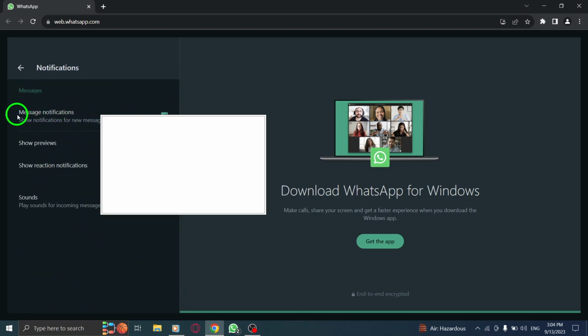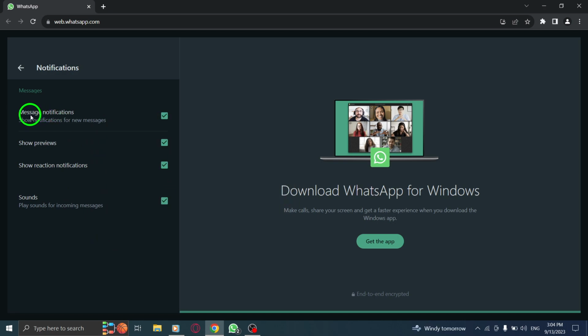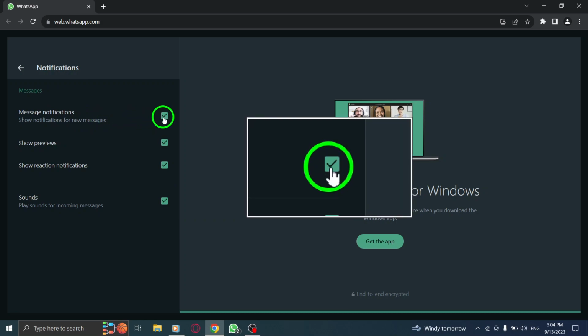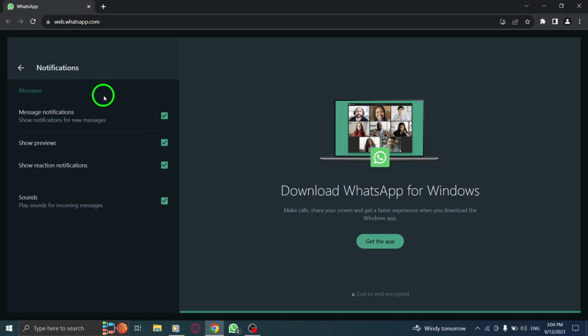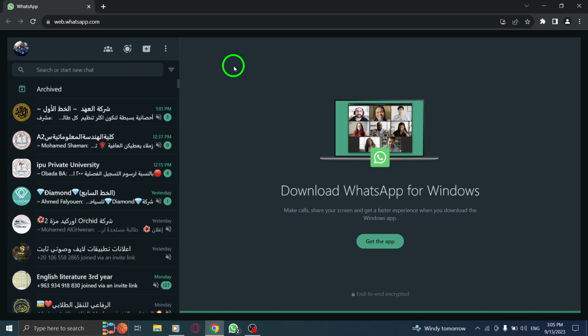Step 6. In the notification settings, you will see different options for customizing your notifications. Look for the checkbox next to Message Notifications and make sure it is checked. That's it. By following these easy steps, you can allow message notifications in WhatsApp Web.